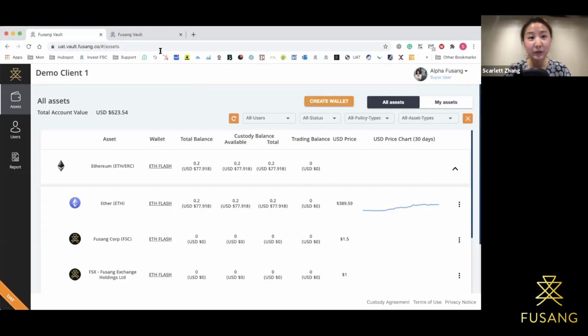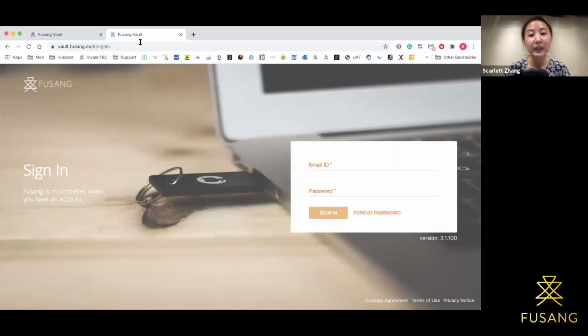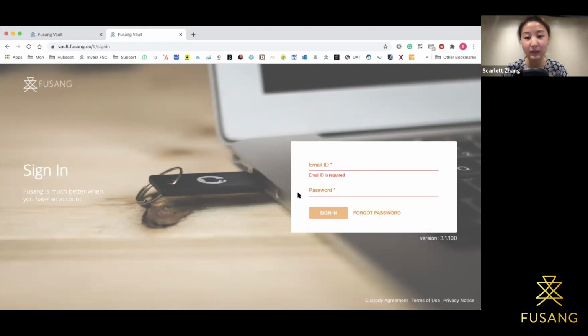Now I would like to show you, if you type in vault at fusang.co, you'll be able to land on this sign-in page. One of the most asked questions is about how to use the 2FA code. All you need to do is find your smartphone, and whether you're using an iPhone, Apple system, or Android, simply find Google Authenticator and download it, and key in your email ID as well as password. After you click on sign in, they will ask you to put in the 2FA code.